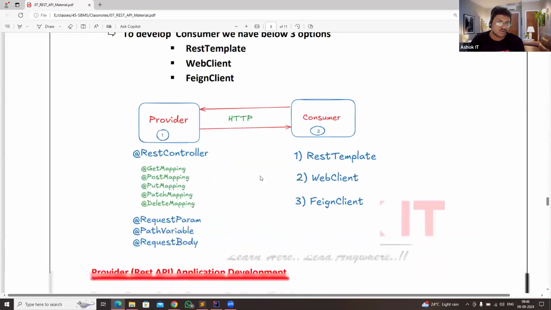So first we are going to start our journey of REST API development with the provider, because if a provider is available, then only we can develop the consumer. Somebody should be there to provide the services, then only we can access the services. So that's why first we are going to develop the provider.